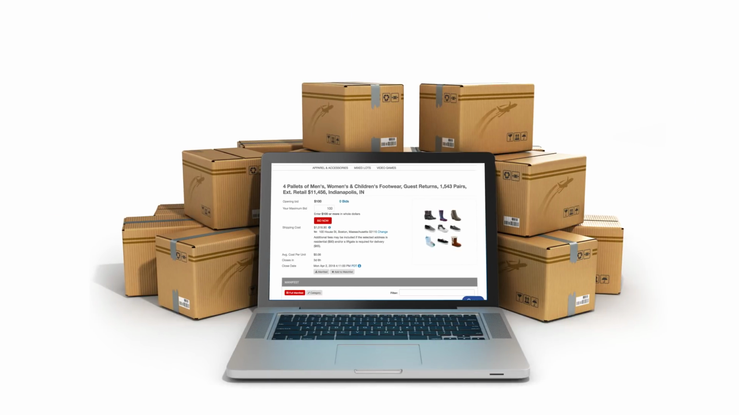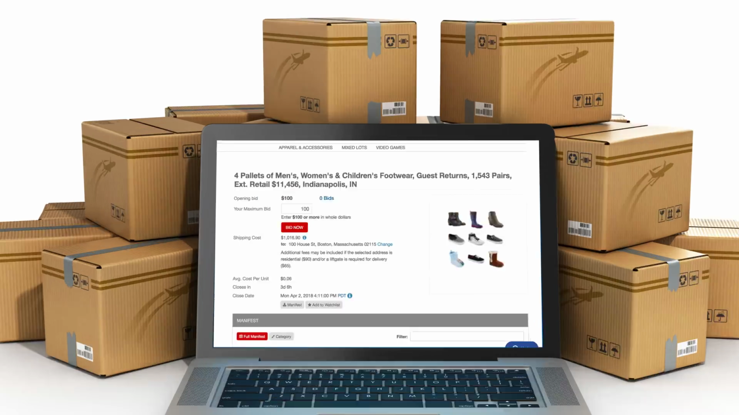Today, I'm really pleased to show you an updated feature that enables a more transparent, buyer-focused experience as it relates to shipping arrangements for marketplace auctions that you're actively bidding on or have won.